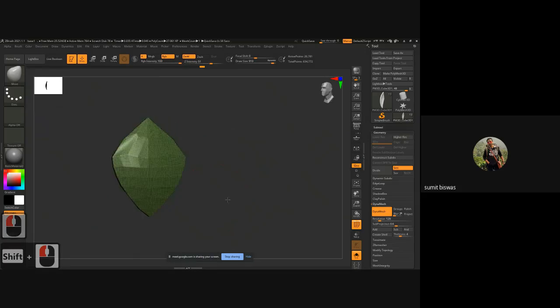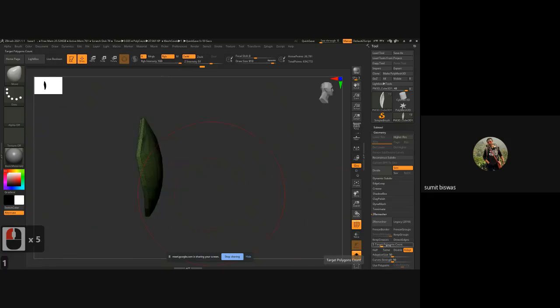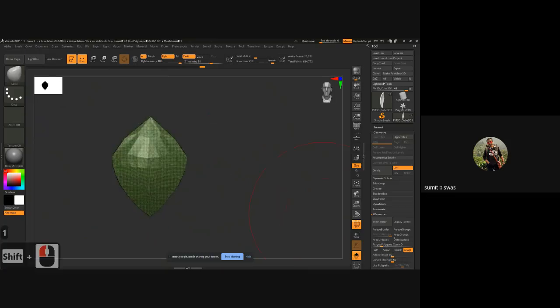First I'll do Dynamesh, clean the geometry, then switch off Dynamesh, and use Z Remesher. 5000 is way too much. I'll make it 1000 and remesh the model. It will optimize the mesh and reduce the poly count and give me a very clean result.